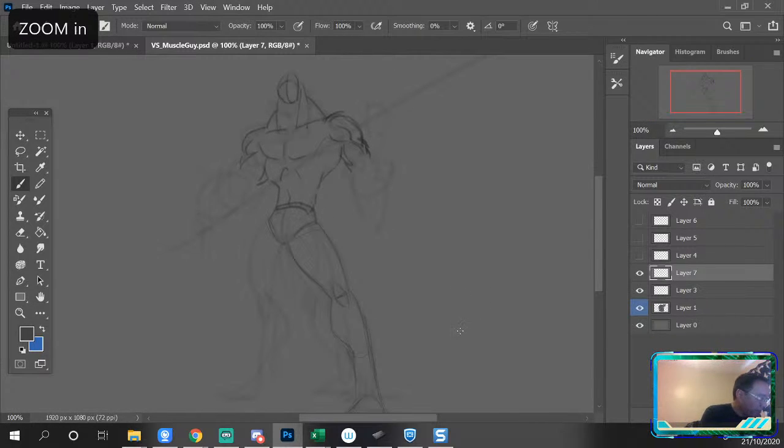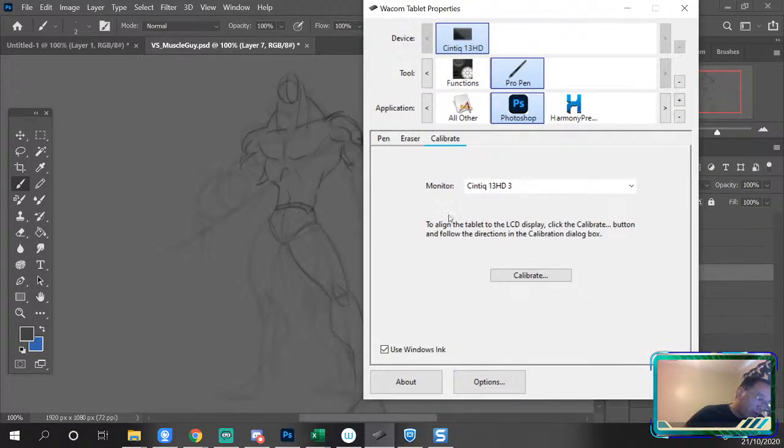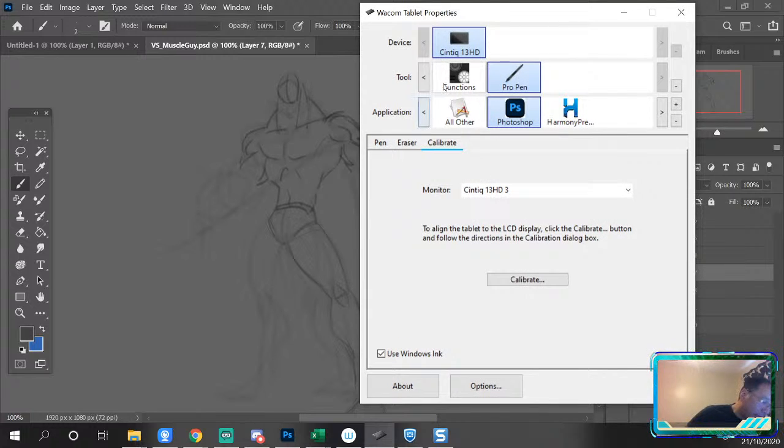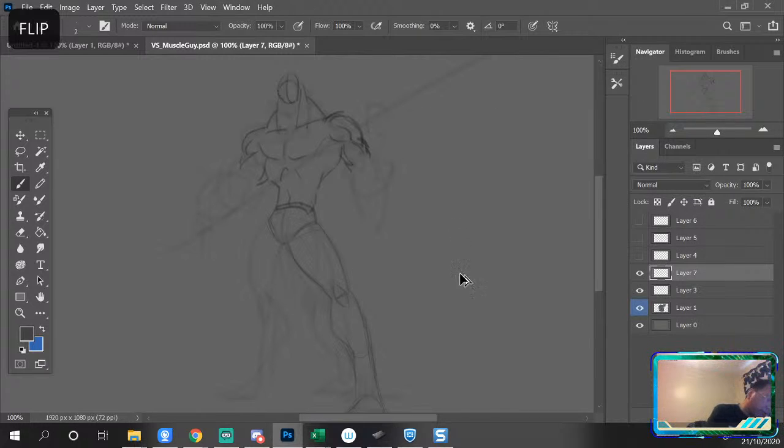Now at this point, I'm probably going to want to flip my drawing. I think I've got it tied to a, no, I don't have it tied to a hotkey. I did. So I'm going to need to flip my drawing before I continue on. So I'm going to pop over into my Wacom tablet properties, and I'm going to take a look at the Photoshop function keys here. And oh, I do have it. I've got it tied to the second one down. So let's flip that drawing and see if we're still on track.